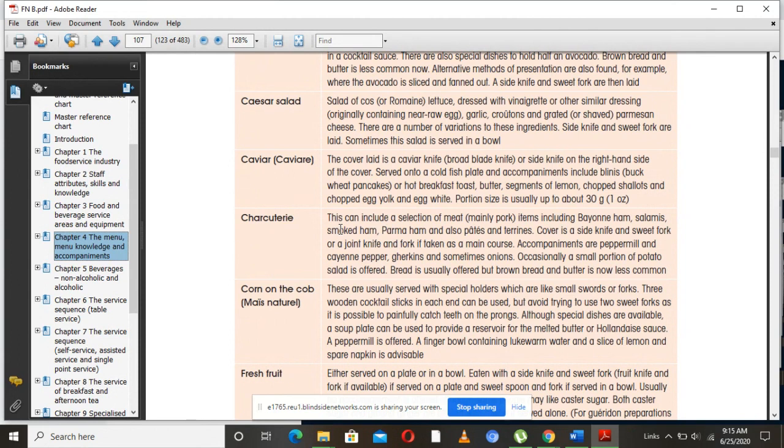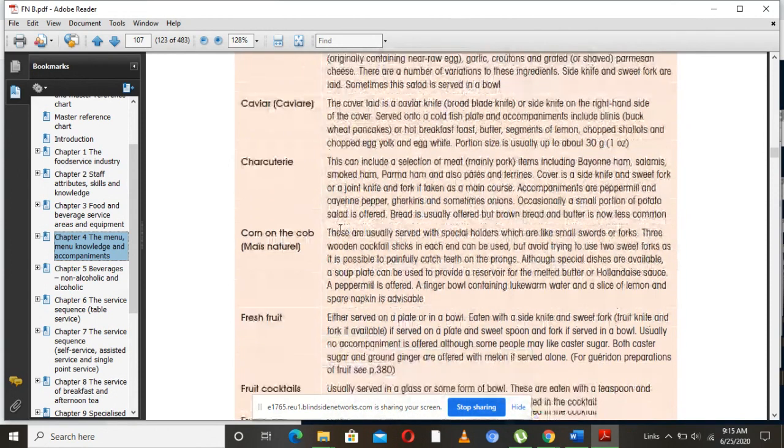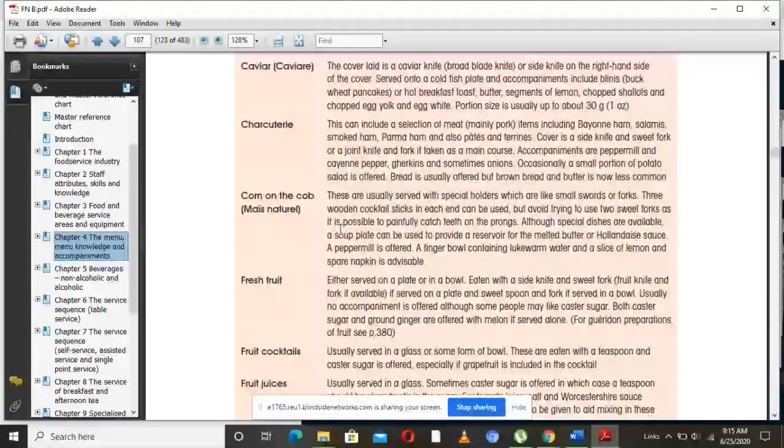Have you finished? Yes. Tell us. Fresh fruit is served on a plate or a bowl, and the cover is side knife and sweet fork, served on a sweet spoon and fork. No accompaniment, although some people may like caster sugar.